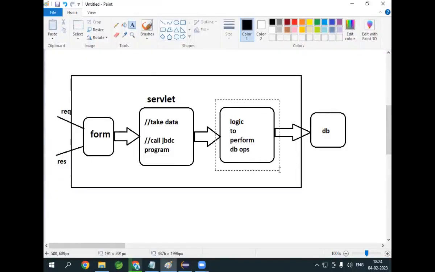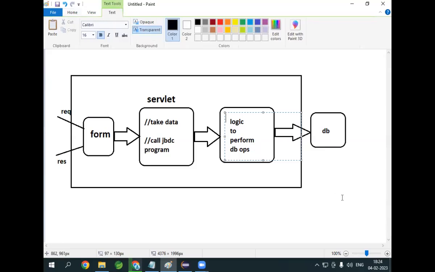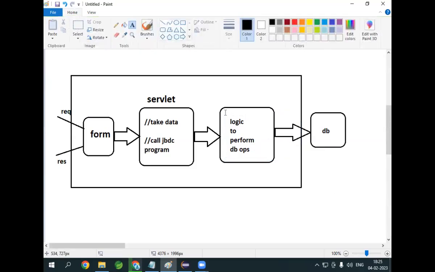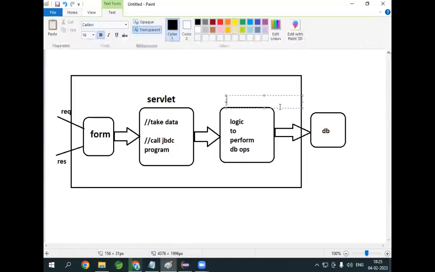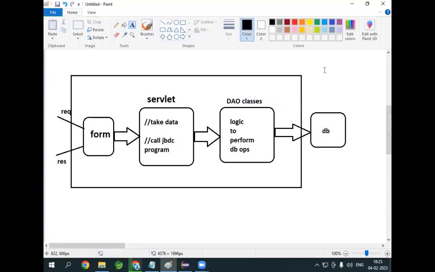Sir, what is this class called? The JDBC class, which contains the logic of JDBC. What is the purpose of this logic? To communicate with the database. So in this class, we can write the logic to insert the data and the logic to retrieve the data. In real time, the classes which contain the database logic are called DAO classes.